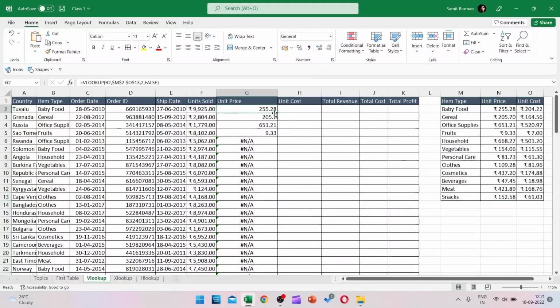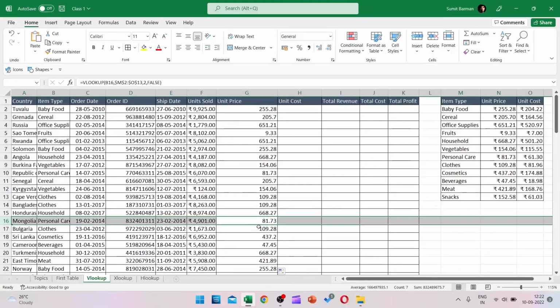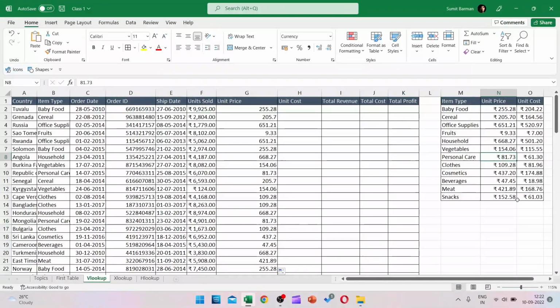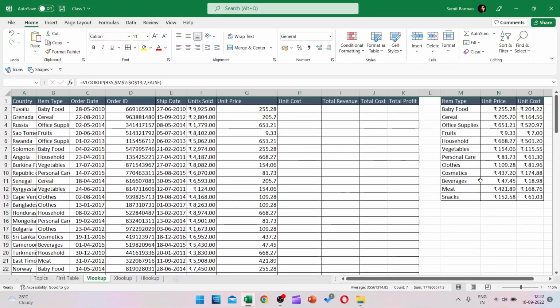Now the first is done. Let's go ahead and double click, and as you can see the whole column is now filled by VLOOKUP, and let's check the values. For example, Shift Space, personal care 81.73. Let's check personal care 81.73, which is correct. Let's check this one also. Household 668. Household is 668 unit price. So it seems correct.